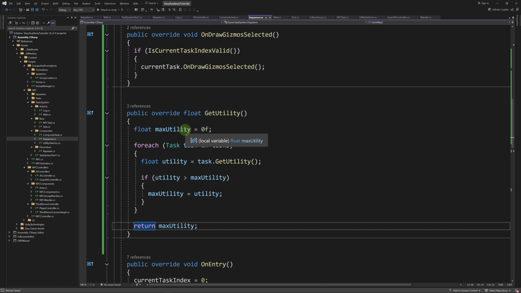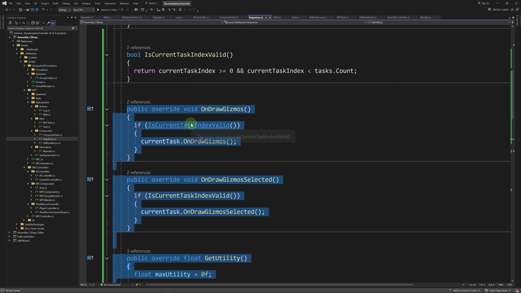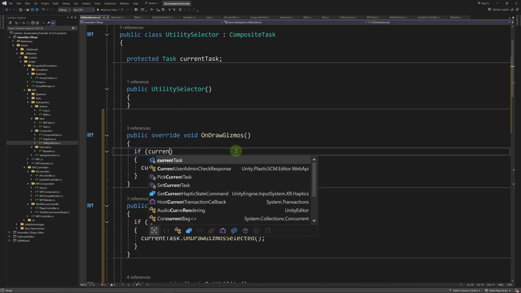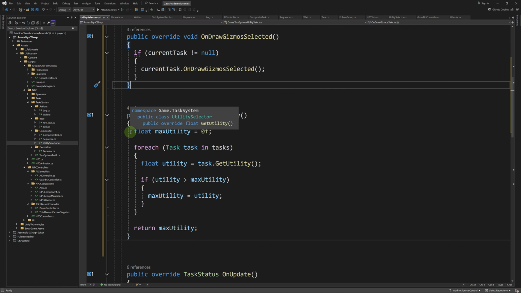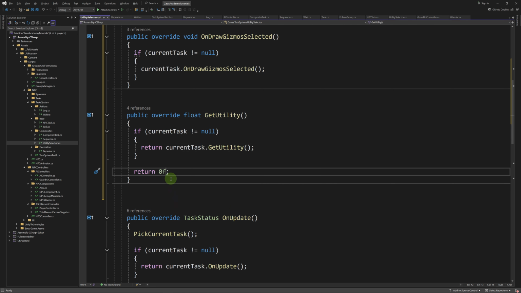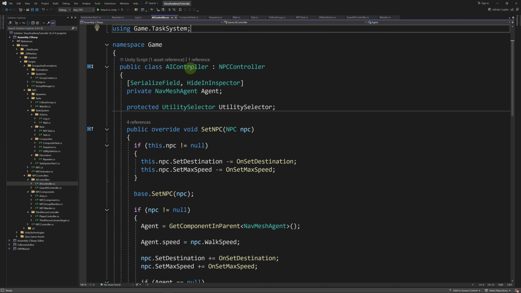We set a max utility variable to 0. Then we go through the list of tasks. We get the utility of each task. If utility is superior to max utility, then we set max utility to the utility of that task. Then when we exit the foreach loop, we return the max utility that we found. Let's also override these methods in the utility selector. Here we're going to check if current task is not null, then call onDrawGizmos. And to get the utility, we'll simply return the utility of the current task, since the utility selector already selects the task with the maximum utility. Otherwise, we return 0.